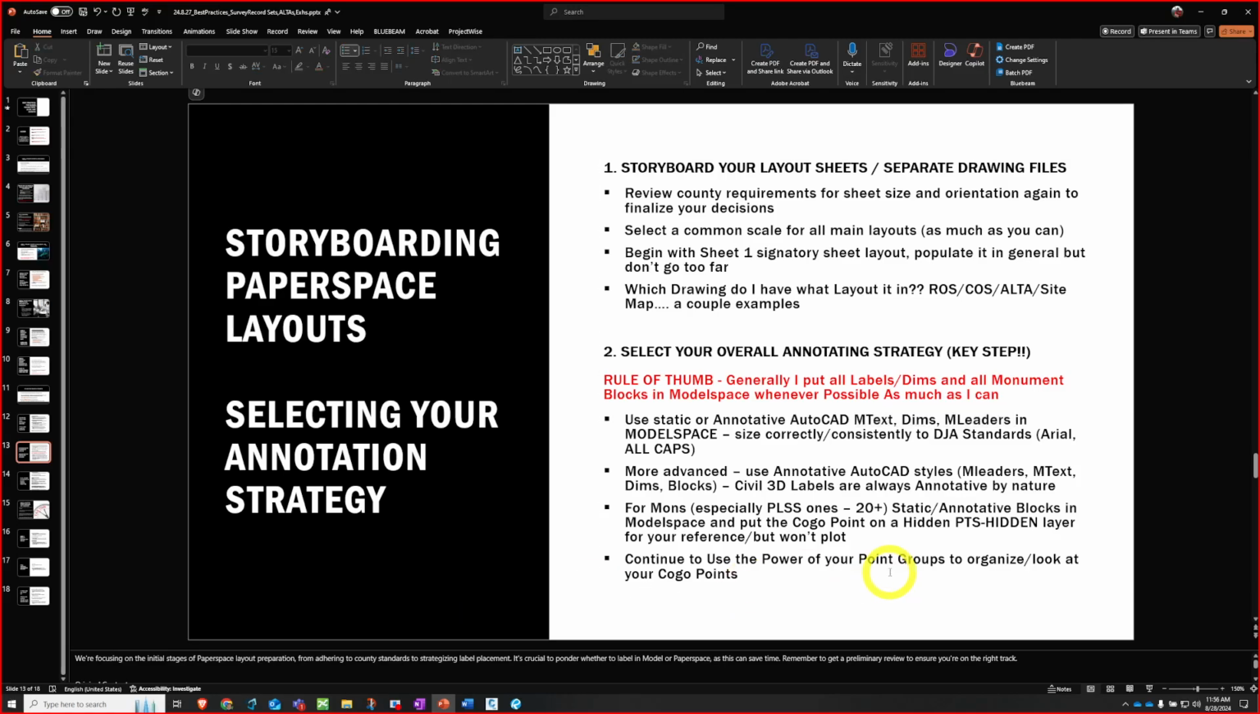That pretty much does it there. I try to keep as many things in model as I can. That's kind of my rule, not the exception. And I make exceptions depending on the situation. I showed you a couple different ones there.